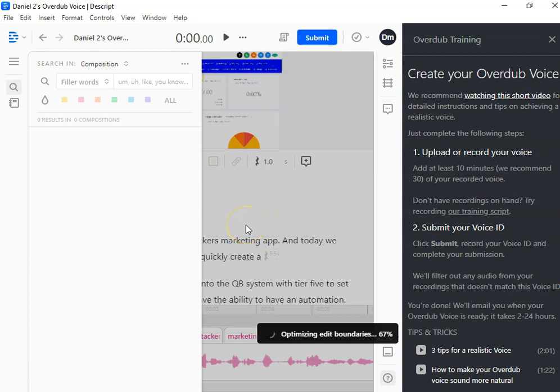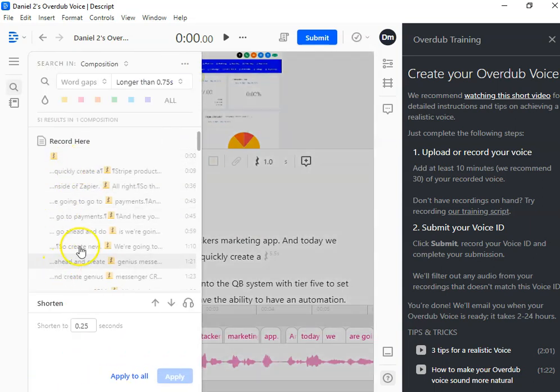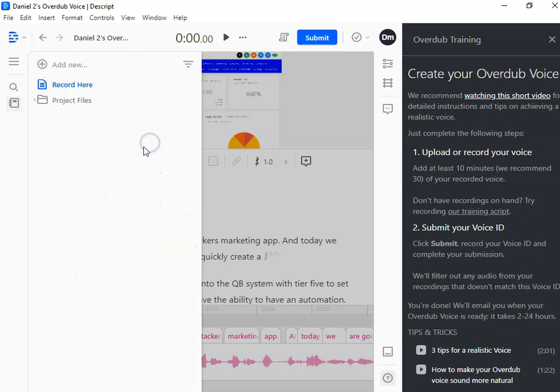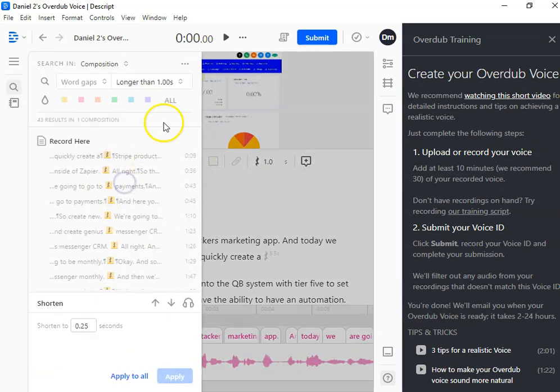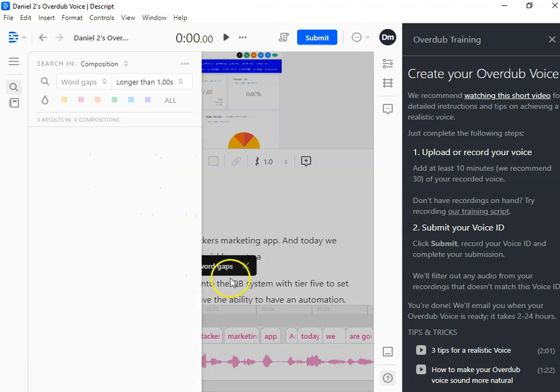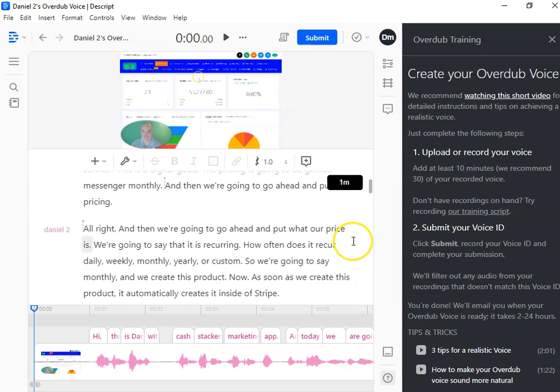Yeah, like, stuff like that. And then we're going to go ahead and shorten the word gaps. And so we're going to say anything that is longer than, say, 1 second, we're going to go ahead and shorten to 0.25. Okay, so it looks like we have 43 gaps in there. So we're going to go ahead and do that. And so then it made it a little bit shorter.